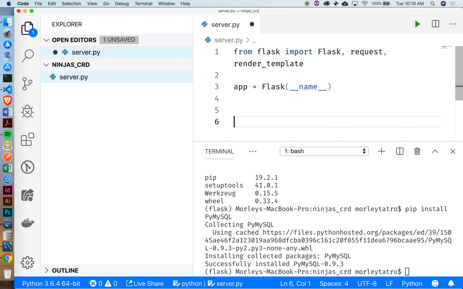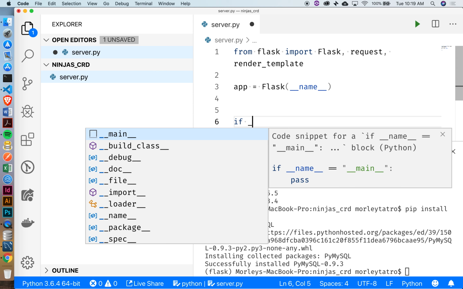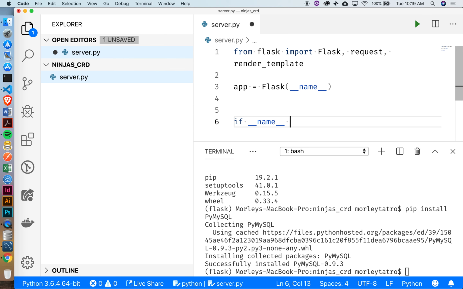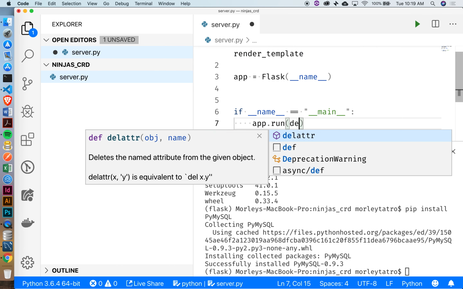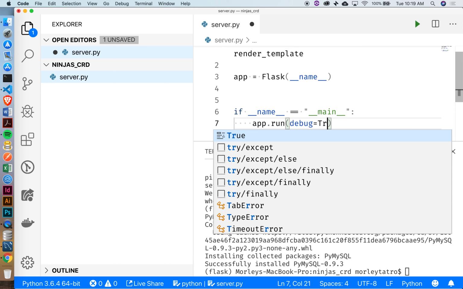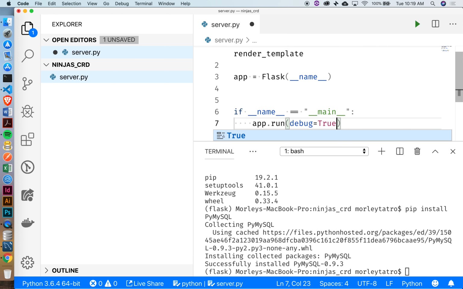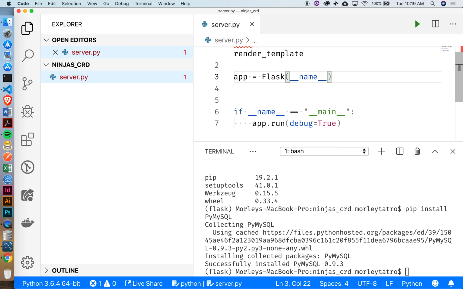And then down here we'll say if name equals main, meaning if we're running this file directly, then we want to actually do app.run. And then we'll say debug equals true so that we get that nice hot reloading. Okay. Anything else? Question here.